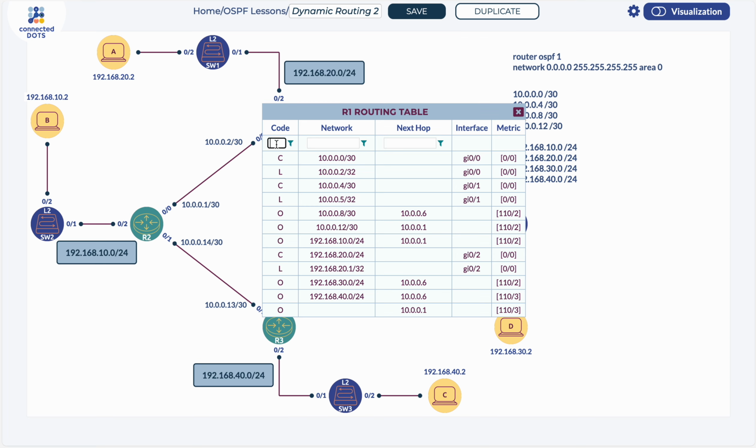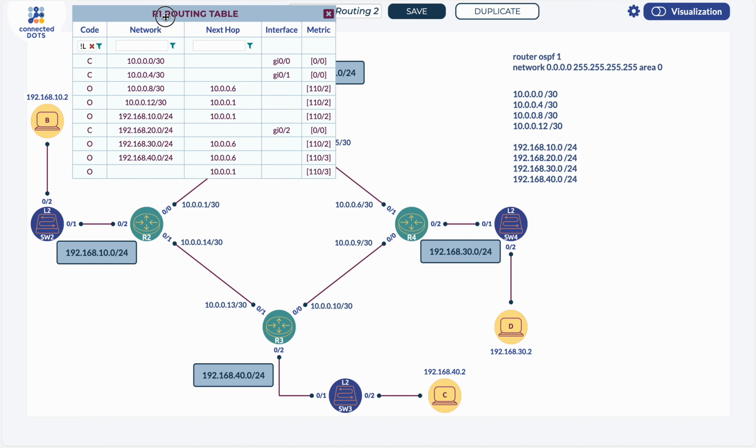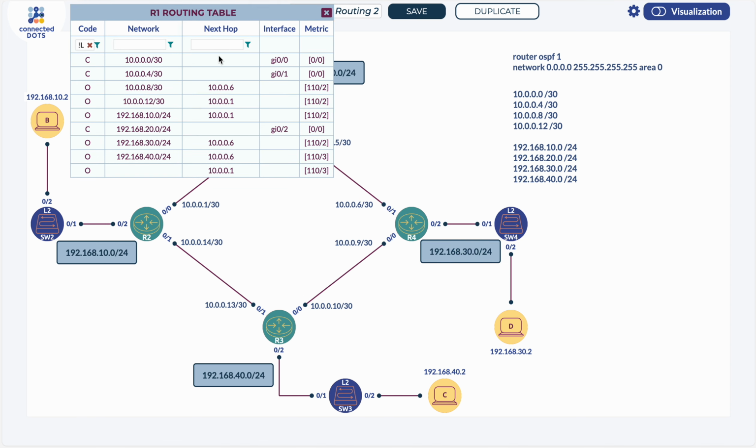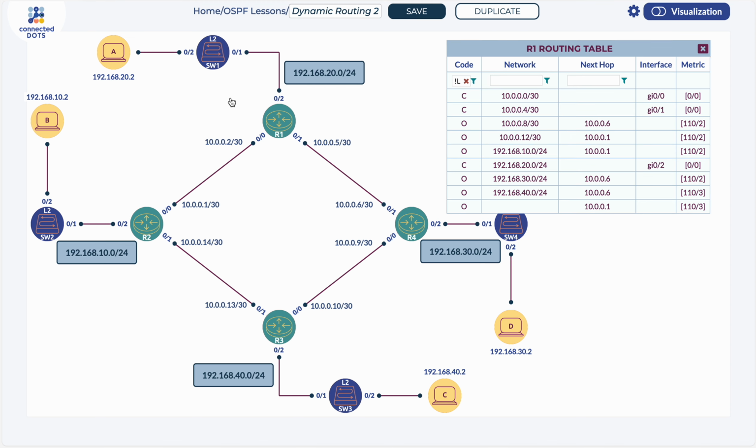Let's start with R1. We will filter out the locally connected interfaces, and then let's take a look at these routing tables. So we see 10.0.0.0, 0.4, 0.8, 0.12, 192.168.10.0, 20.0, 30.0, and 40.0. The other thing that we want to note here is that out of these 8 networks, each router is connected to 3 subnets in total. It's connected to 2 /30 subnets and 1 /24 subnet. That's the same for all 4 routers.